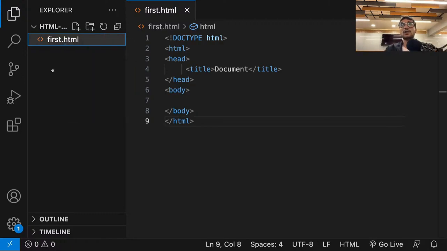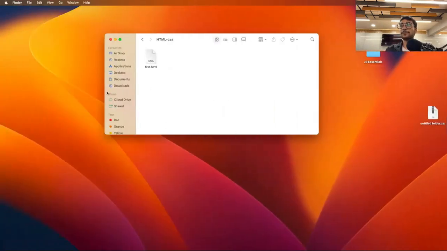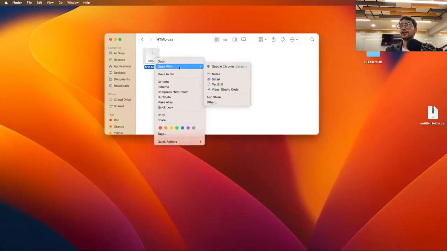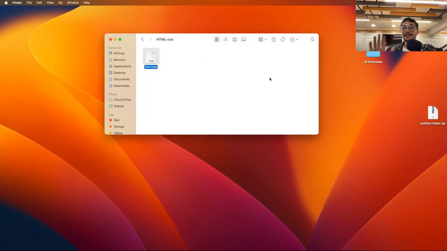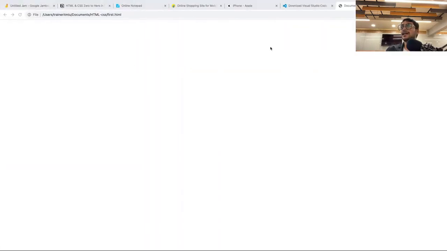So guys, to open the same file in the browser, there are multiple ways. You can go to your file, right click and choose open with. Either you can go to the place where you created that file, right click on it, choose open with, and select any browser that you have. So Google Chrome. If you click on that, you'll see it has opened. Now that file has opened here.